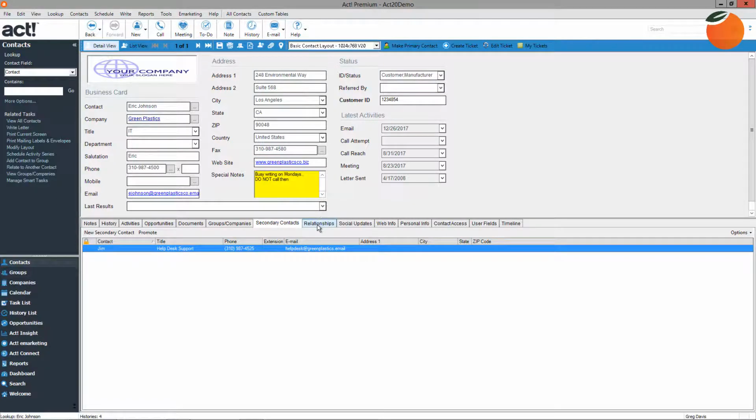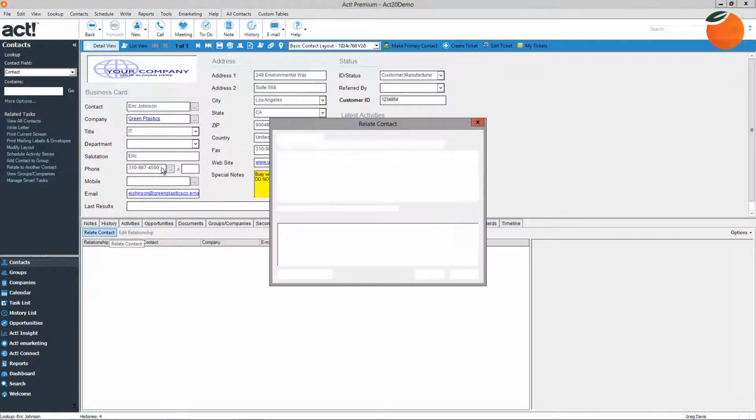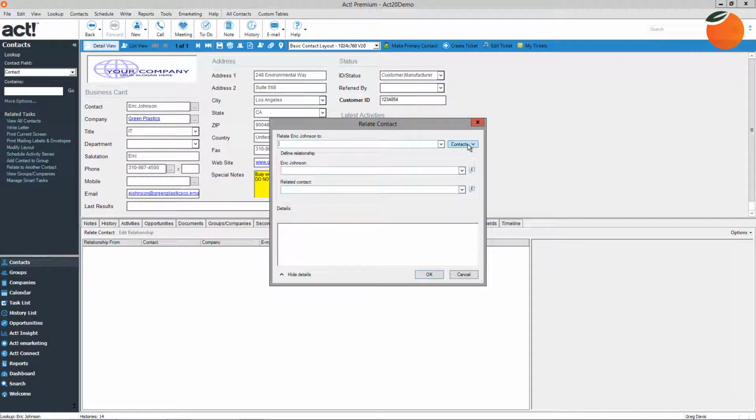The Relationships tab, this is very similar to secondary contacts, but this actually allows you to link records back and forth. Let me actually just create a link here. This Relationships tab feature can be understood in this way.